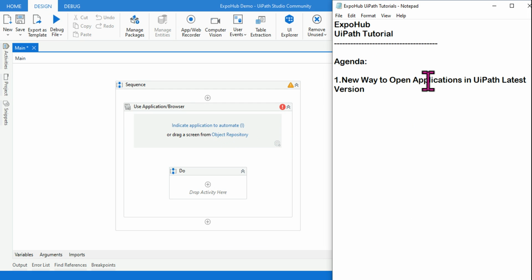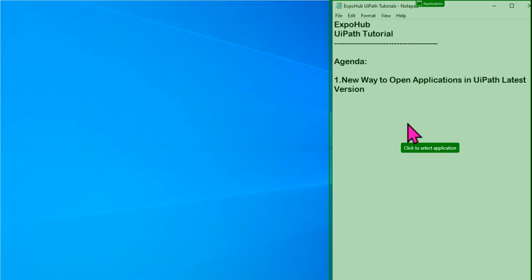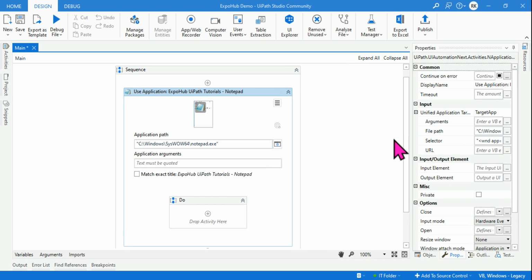For that, we will take a notepad, click on indicate, and indicate the application. Once you see that green background, that means it has been selected properly. All right, so that's all. Now there are so many other things I'm going to teach you.